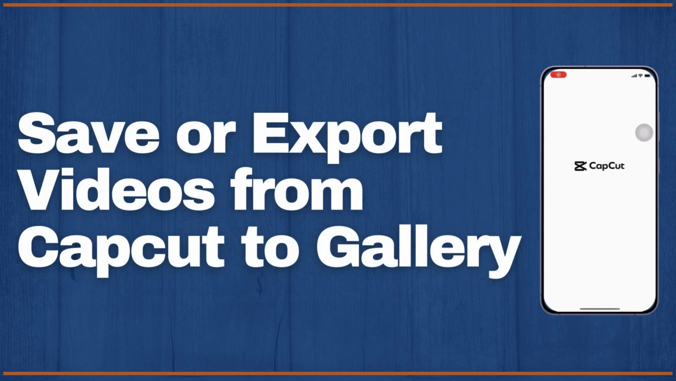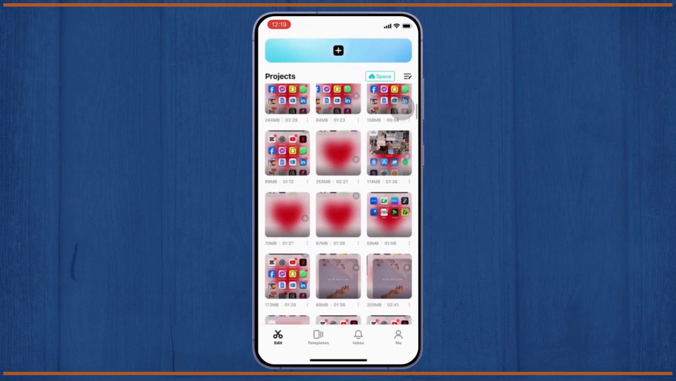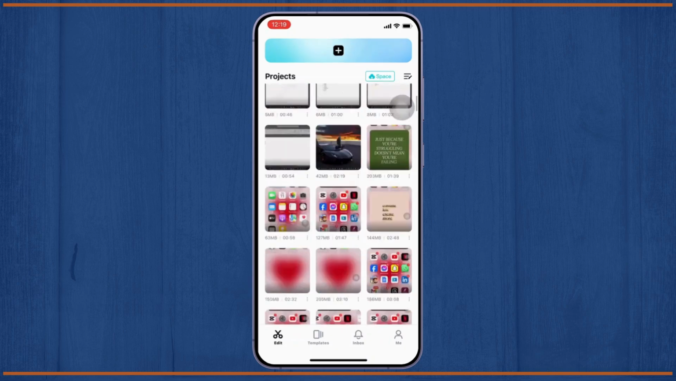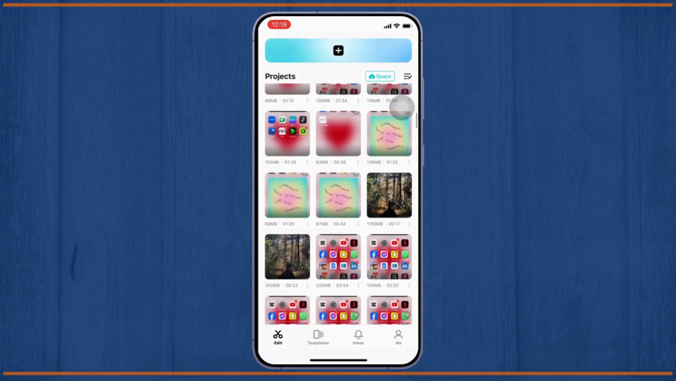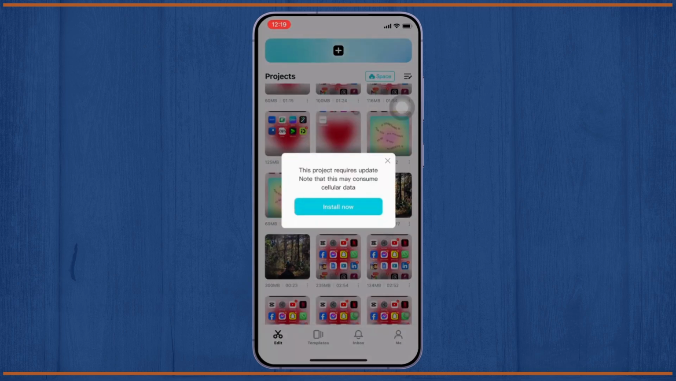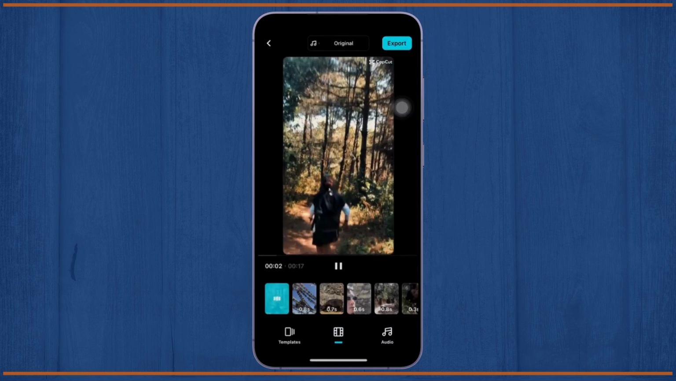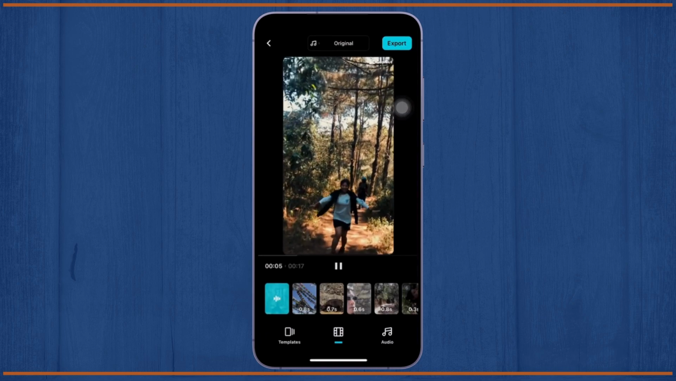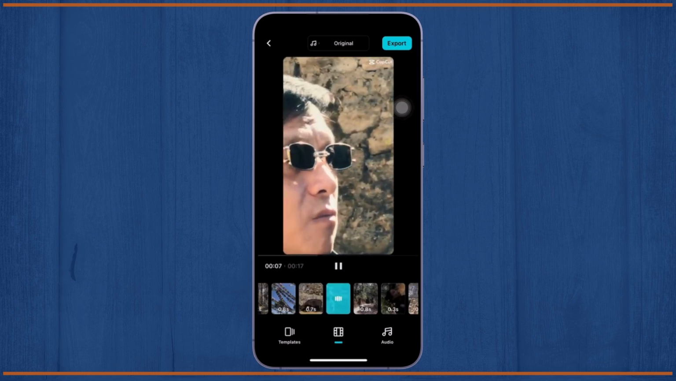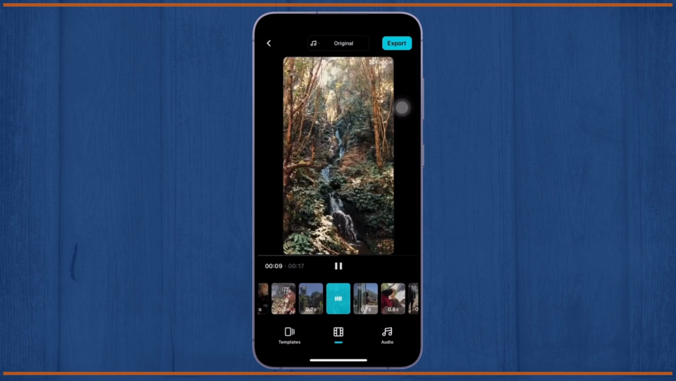How to save or export video from CapCut to gallery. So simply open our CapCut and search for any video that we want to export. And then we'll simply click on that video, and then we can edit it or increase the quality of the video. And after that we'll see an option of export in the upper right corner.